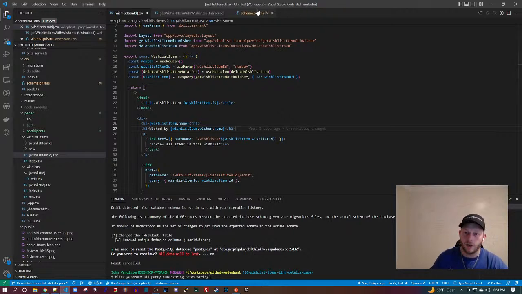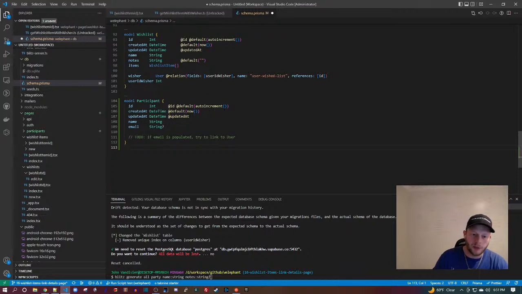This is Prisma. It's an ORM. Yep, right here. This one in particular is Prisma. To do: if email is populated, try to link to user.